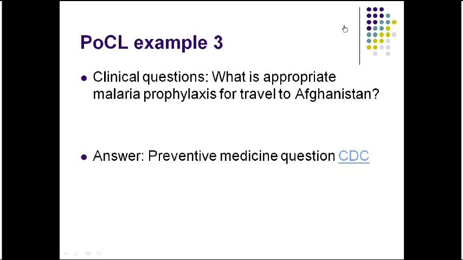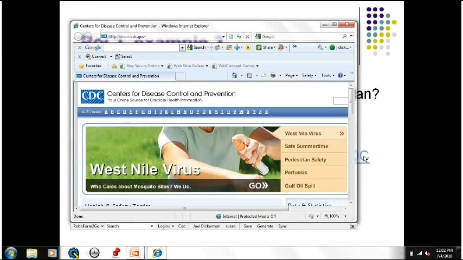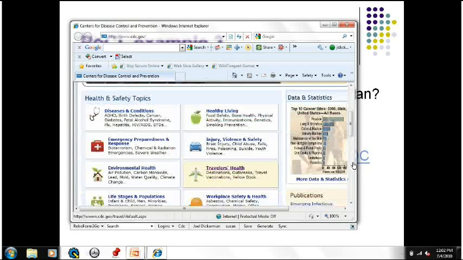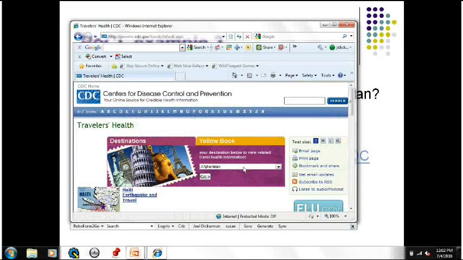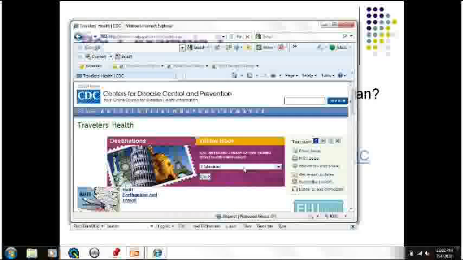Question 3. What are the appropriate malaria prophylaxis for travel to Afghanistan? Here we use the CDC website to obtain the answer. Again, navigating through this website, we can go to Travel Medicine and then select the appropriate vaccinations and or prophylaxis.